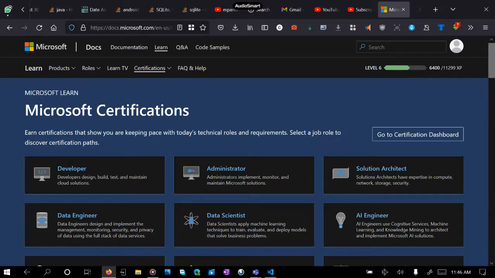And because of that, Microsoft Learn actually gives you certifications based on a lot of the stuff that they already offer. So let's say you've been learning C#, you've learned how to make Windows Forms apps. They have a certification for that. Let's say you've learned how to make Blazor web apps or Xamarin Android apps. They have a certification for that.